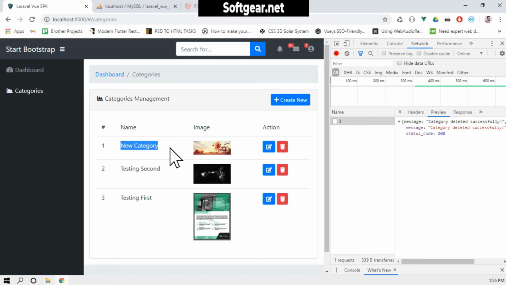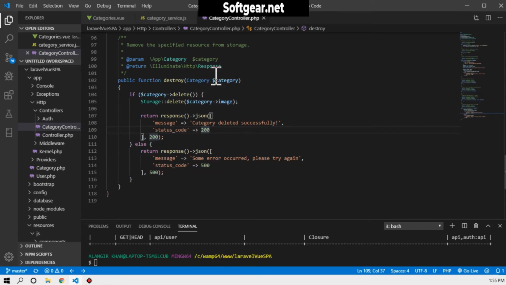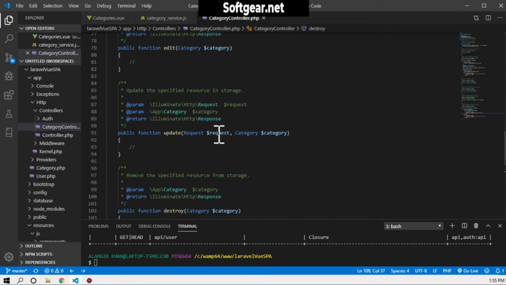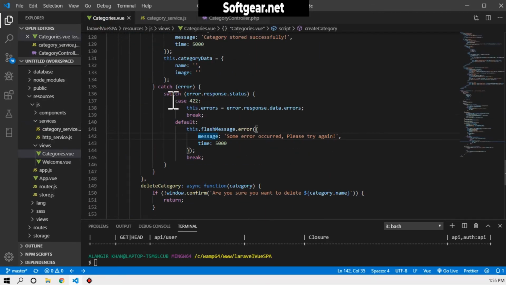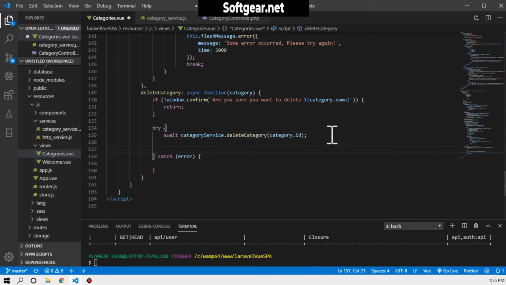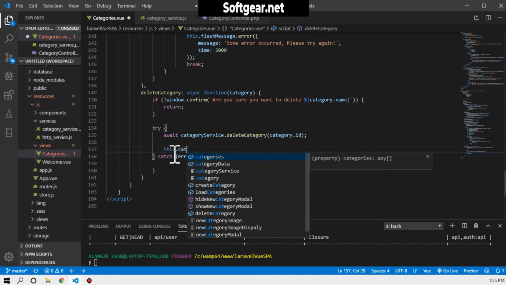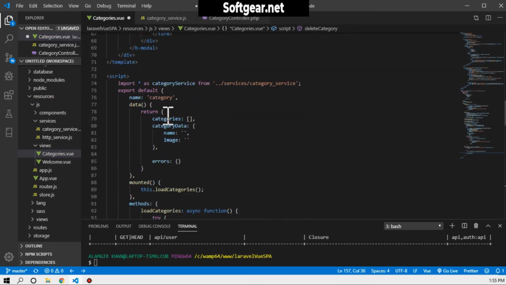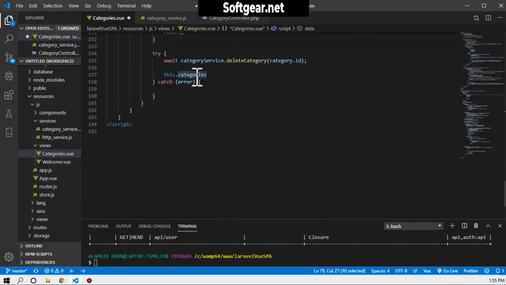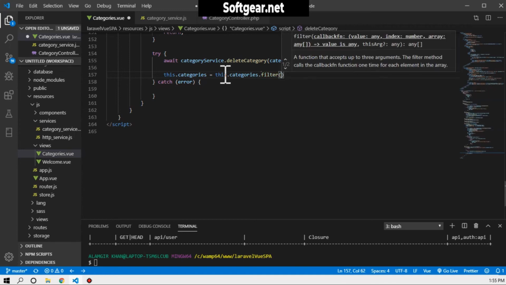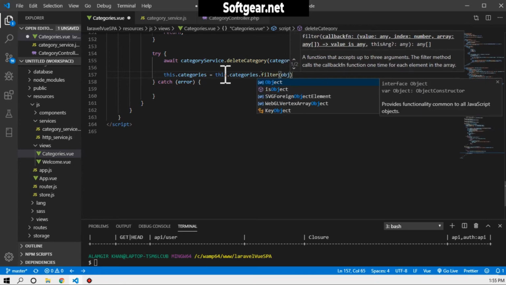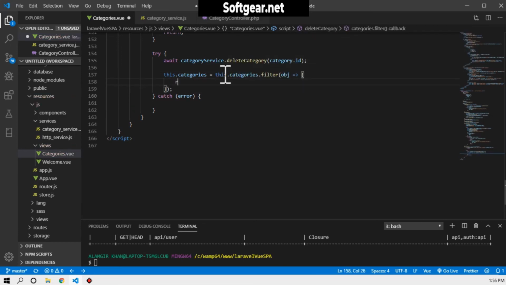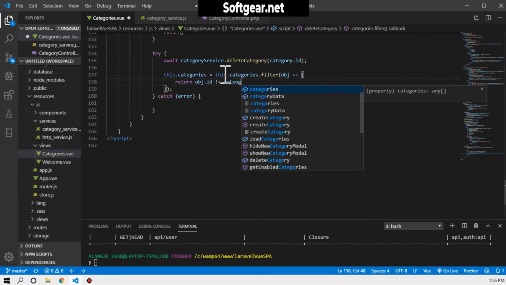But from here we also need to delete this category. So what we can do, now let's come to the editor and go to categories. From the categories, inside of try, we have to write code like this: this.categories equal to this.categories.filter. Let me update, for example, try return update that id not equal to category.